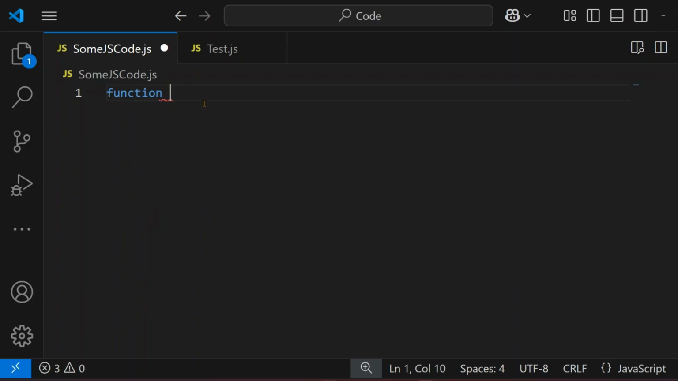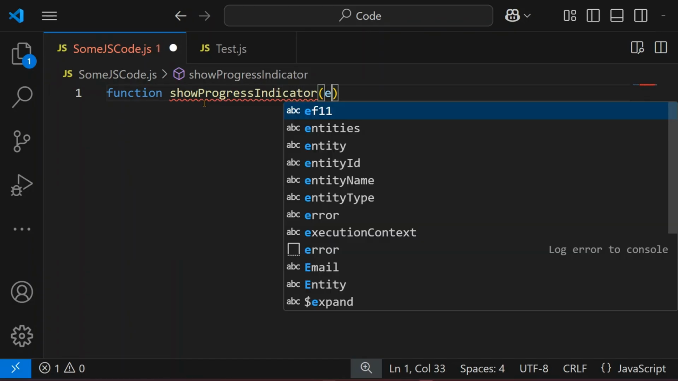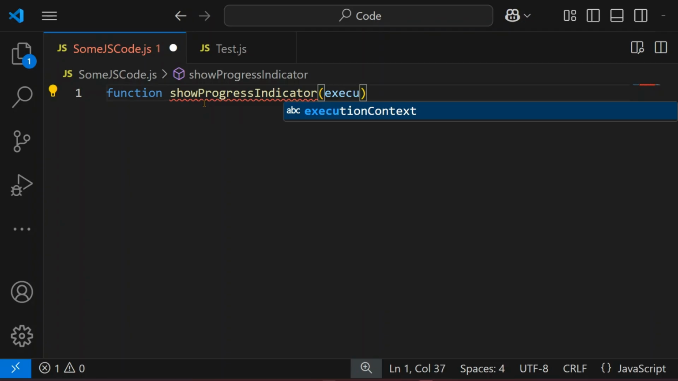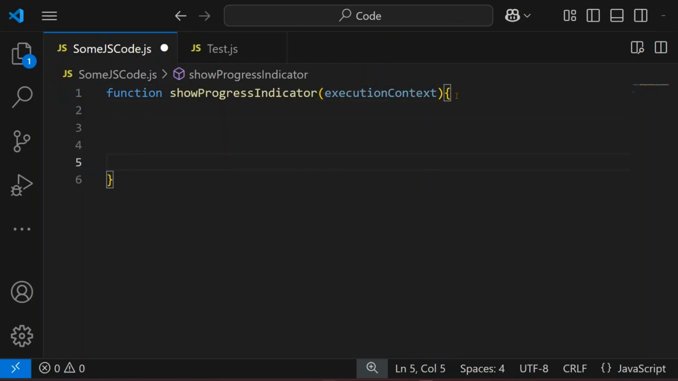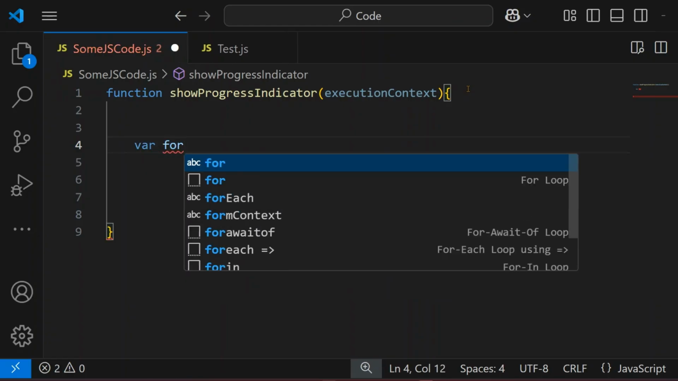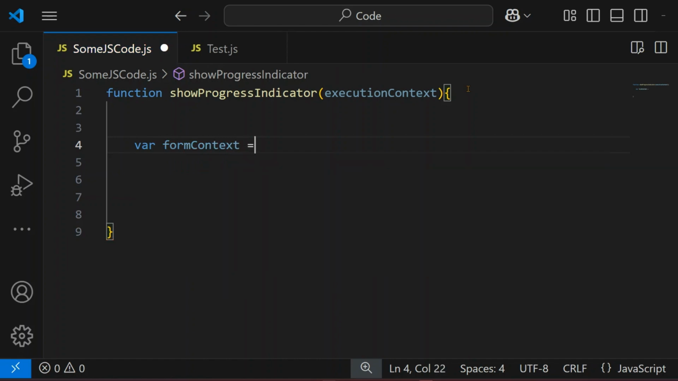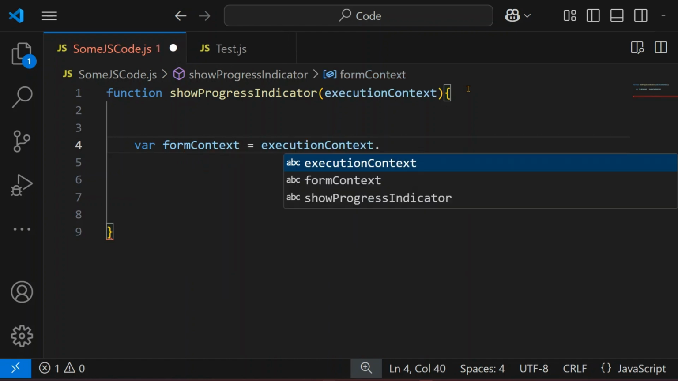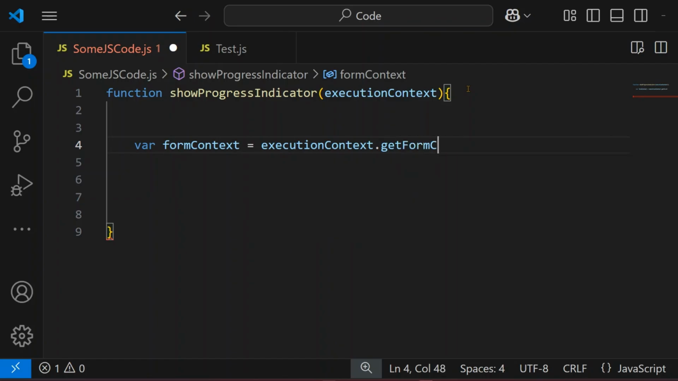First thing, let's start with function and say showProgressIndicator. This is like any function. You can name this function anything. I will type in executionContext. This is where the context of that form will get loaded. Then you can extract various variables out of it. I'm going to use var formContext, and take the formContext equal to executionContext.getFormContext(). So this is the first line of code.